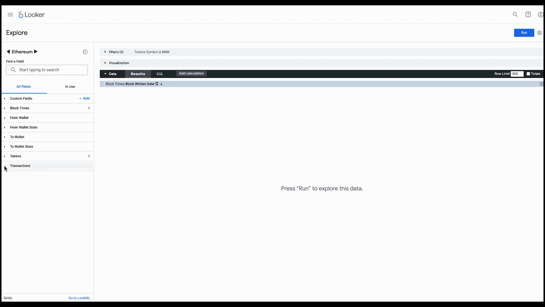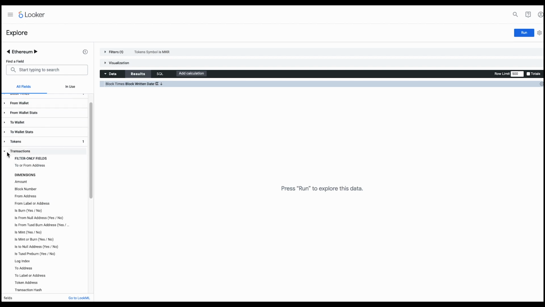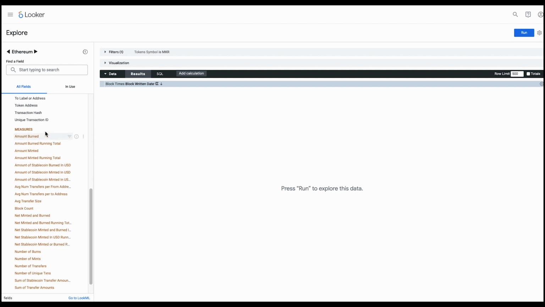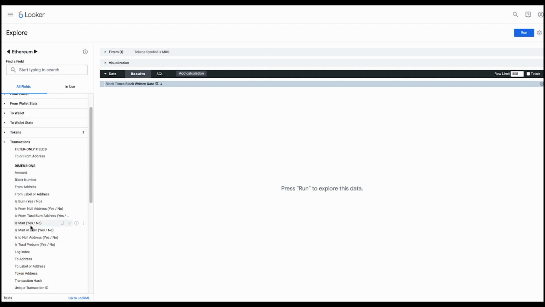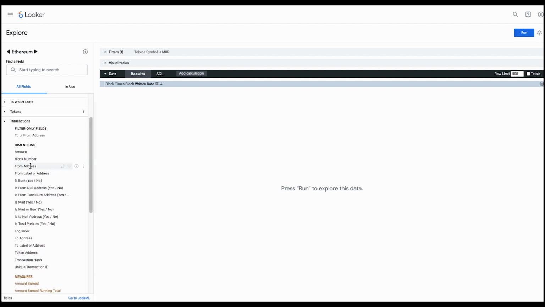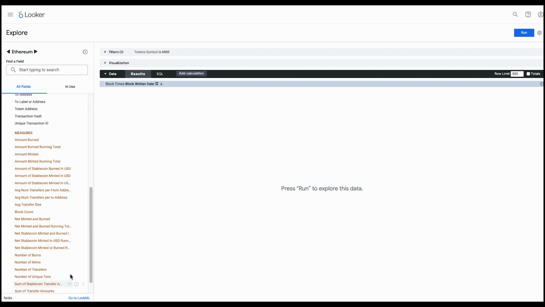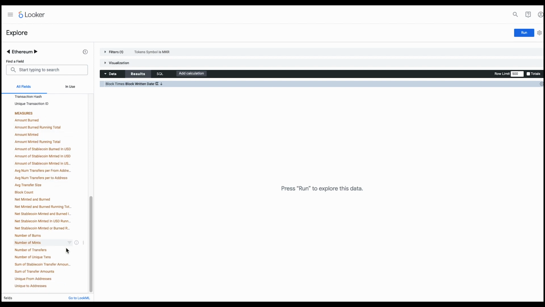Most of the action is down here in the transactions section. The things in black are dimensions. They're things that you cannot sum or subtract, usually not numbers. The things down here are measures, things you are measuring. So let's say we are looking for the number of transfers. And so we can chart two things, we'll also choose the sum of transfer amounts, which is the sum of the actual number of tokens. Then we click run.